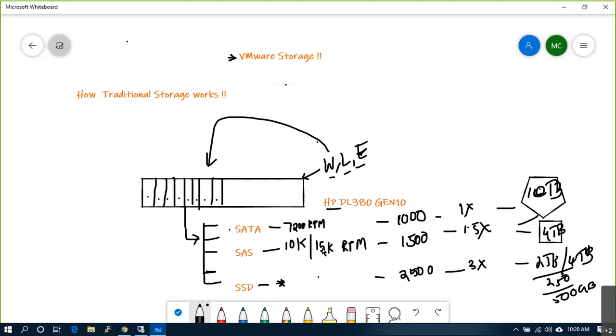Okay, so in this server, I said 8 hard drives are there. Now I'm planning to install ESXi. So what kind of drives should you insert here? Any idea? Vivek? I think, sir, SATA hard drive.